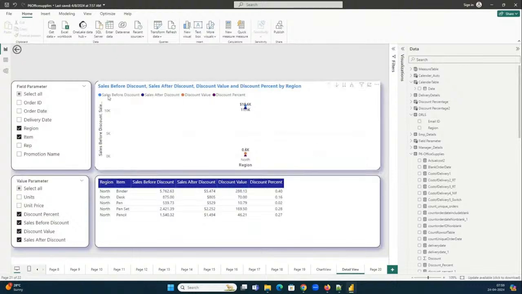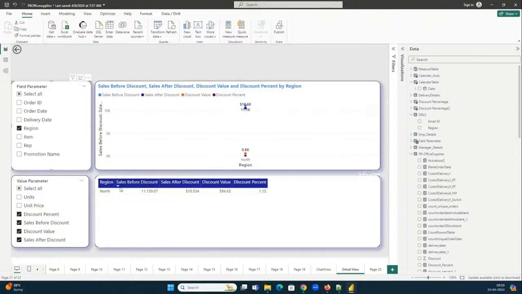Here you see this light blue is sales before discount, darker shade of blue is sales after discount, and then the discount that we are providing, and the discount percentage. And if you see in north region, what is sales before discount, after discount, discount value, discount percent, what is the item, all these things. And if you only want to see region level, you unselect item here. Now you will see only region level.